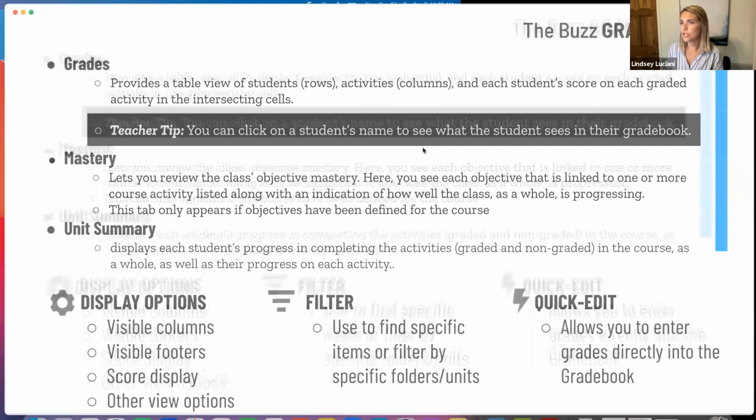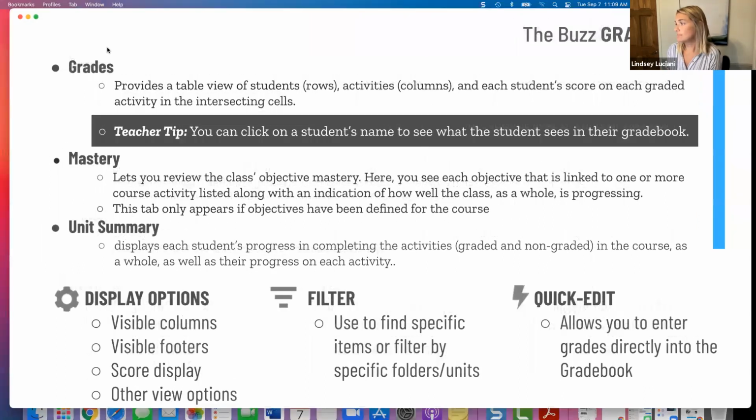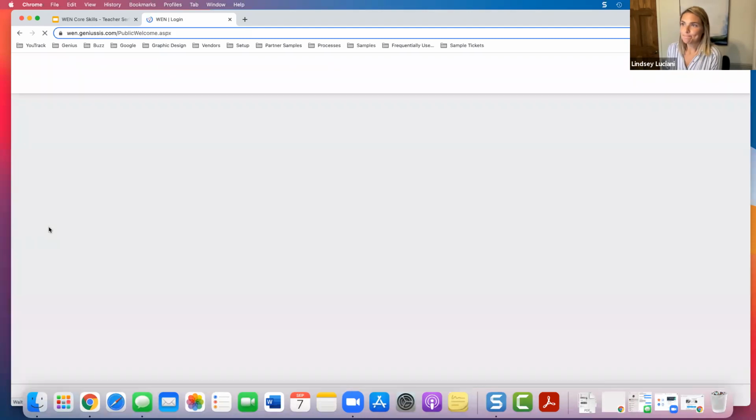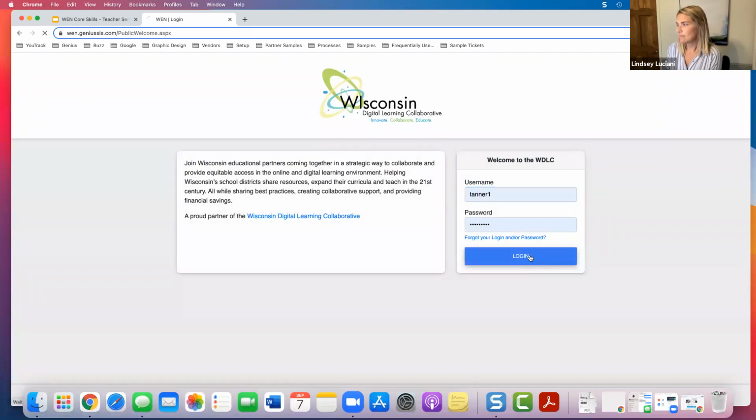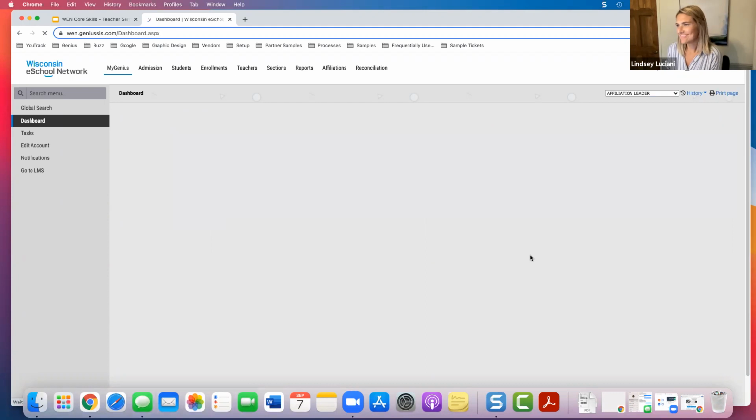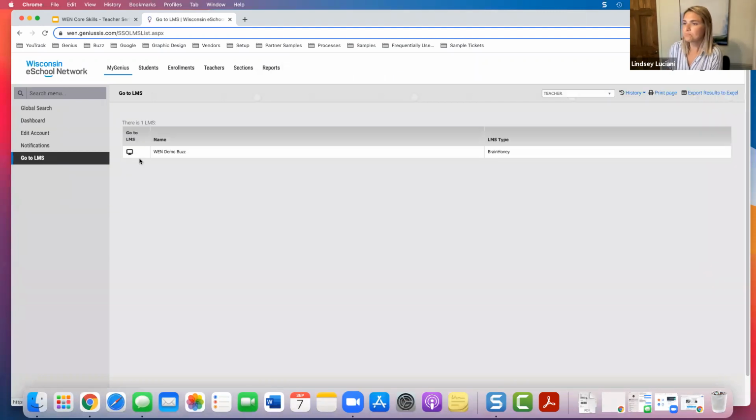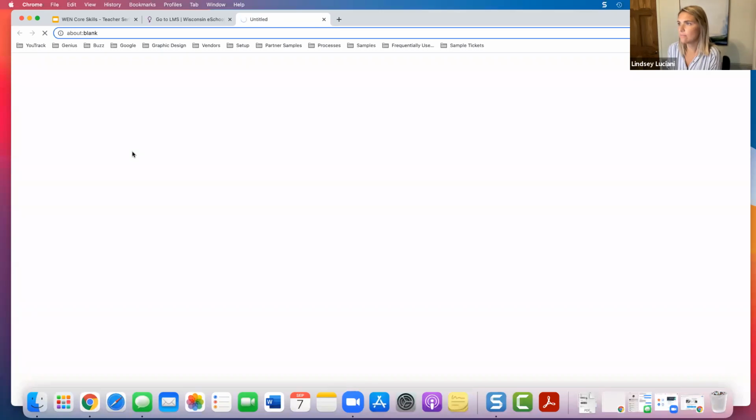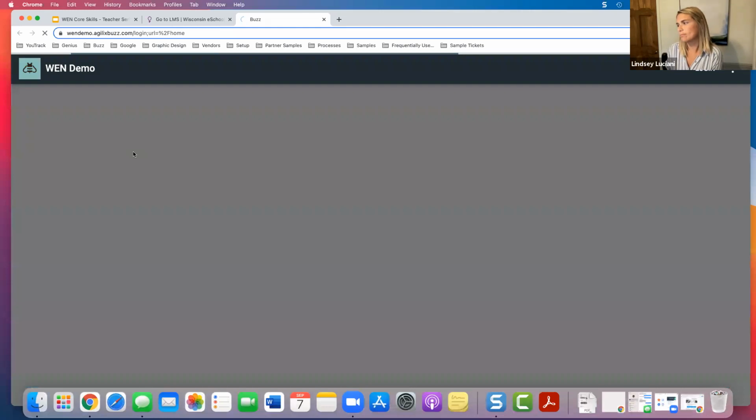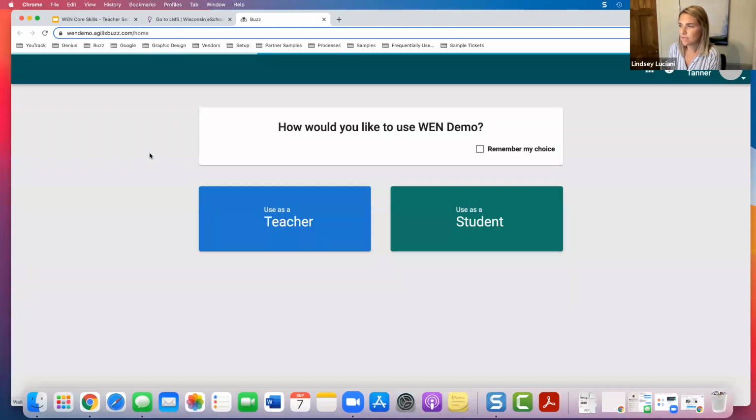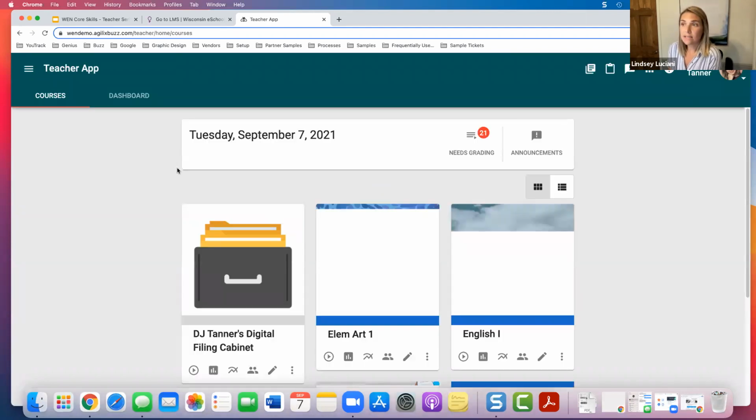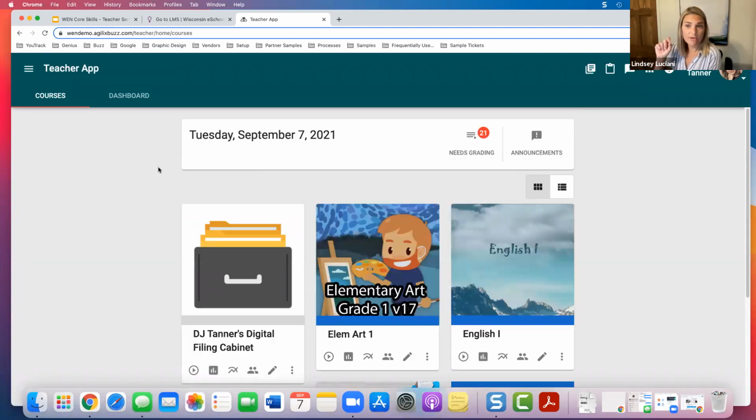So I'm going to go into Genius as a teacher. Just logging in. I'll always launch into Buzz this way. I'm going to click on my affiliation. I almost said it's Monday, but it's Tuesday. It's a little slow waking up. I'm going to click on Use as Teacher. And now I can look for the Gradebook icon for a specific course.